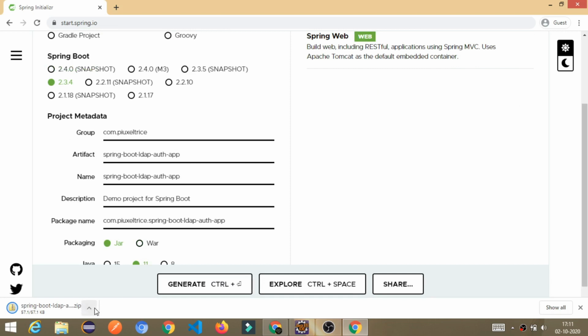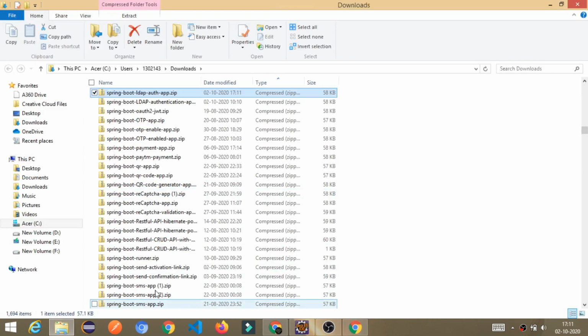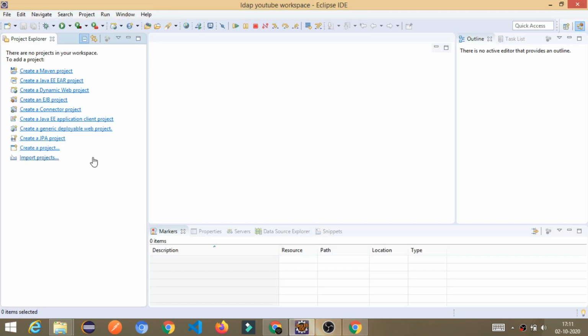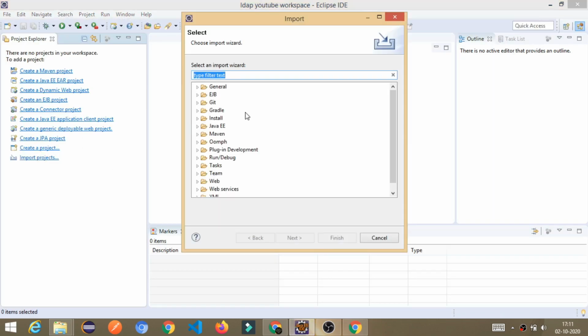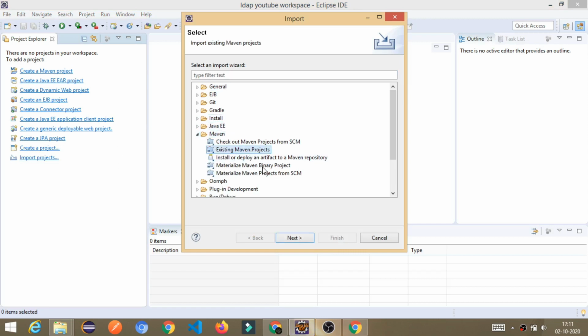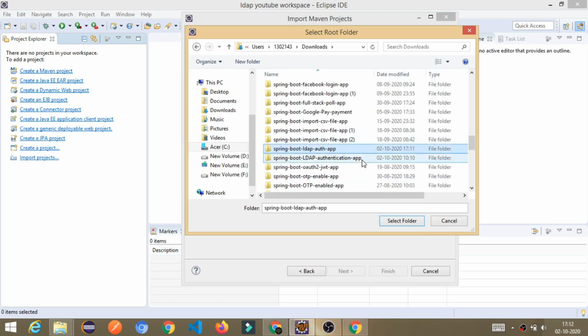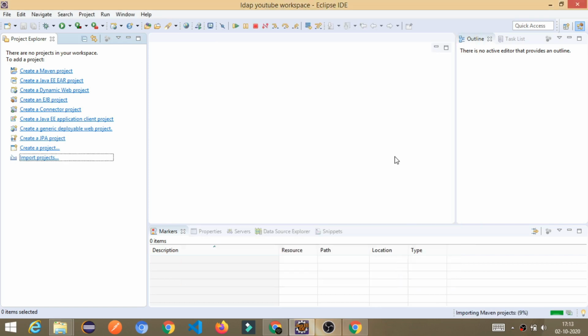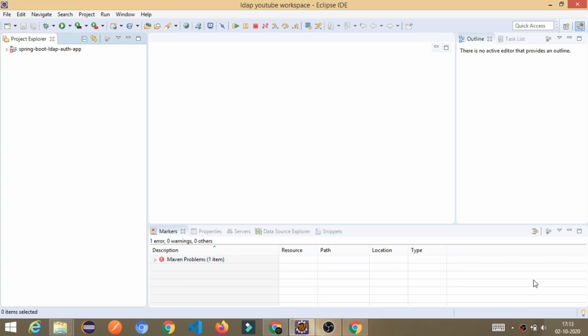Just click on the generate button. Your project will be downloaded here. Just go to show in folder and extract it in your local system. Extract all. Okay, it is extracted. Now go to your Eclipse or your favorite IDE. I'm using Eclipse. So just import the project and choose Maven, existing Maven project. Click on next. Okay, this is the directory. I have selected it, chosen select folder and clicked on finish. It will start importing into our workspace here in Eclipse.